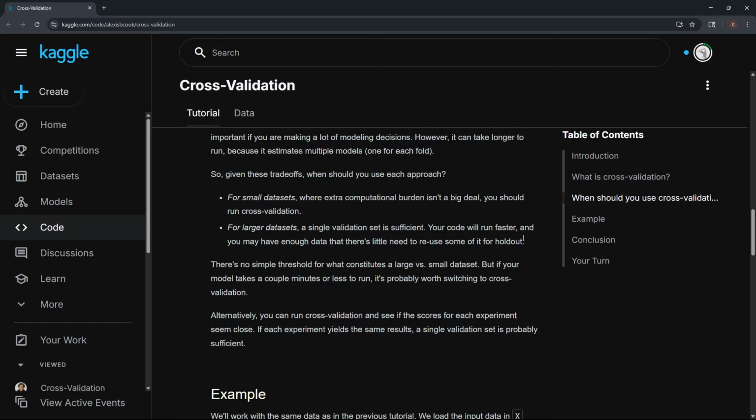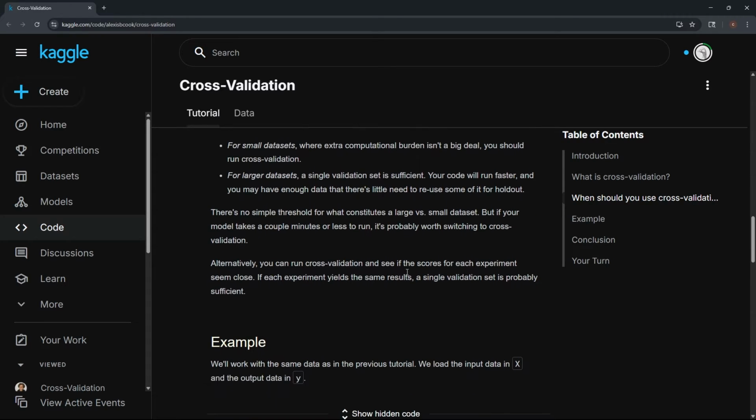If we have a lot of training data and a lot of validation data, we're not going to need to go too crazy with this. There's no simple threshold for what constitutes a large versus a small data set. But if our model takes a couple minutes or less to run, it's probably worth switching to cross-validation.